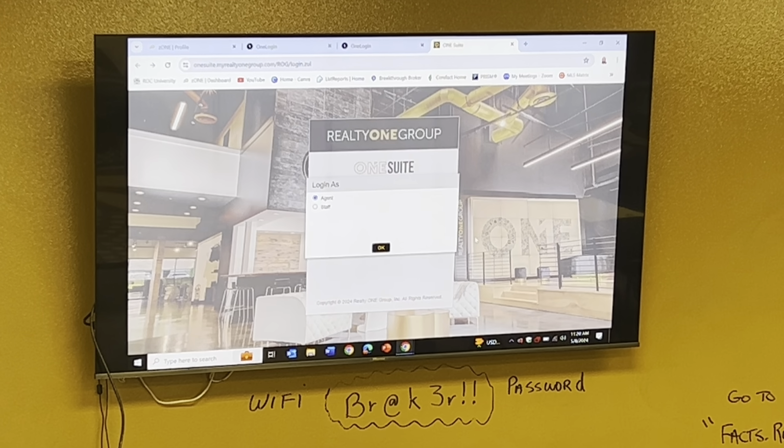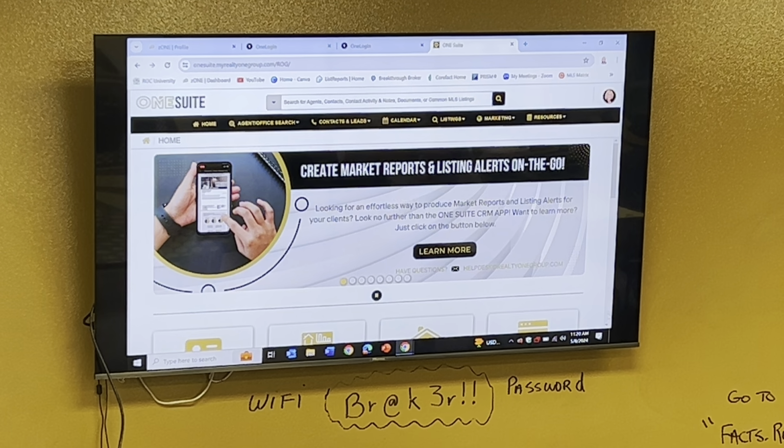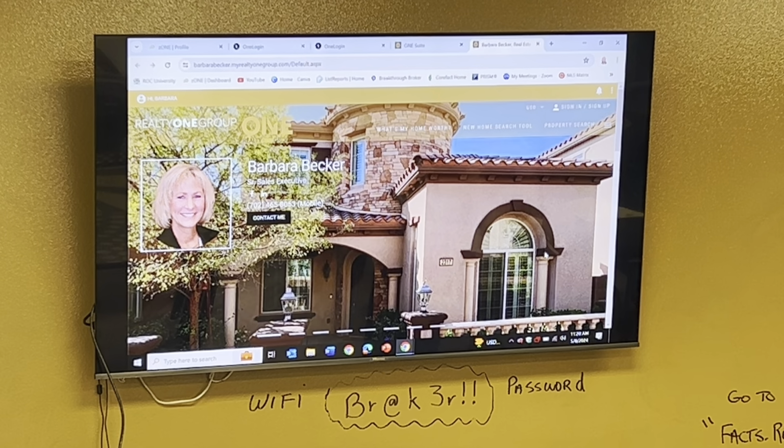OneSuite. Okay. All right, here I go again, website editor. It worked. Okay, now, how you know that you're in your website editor where you can make changes.